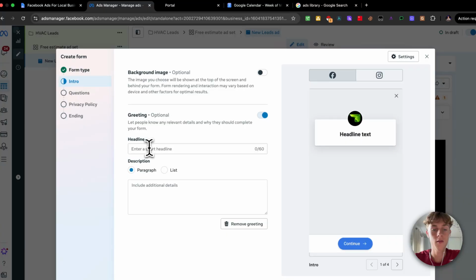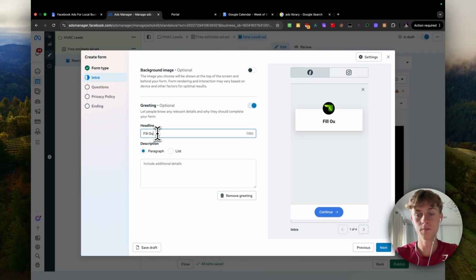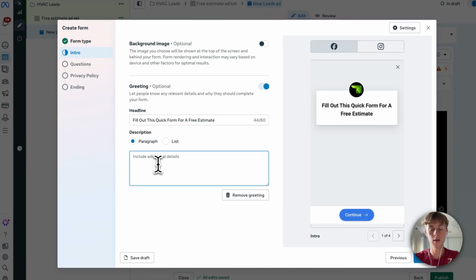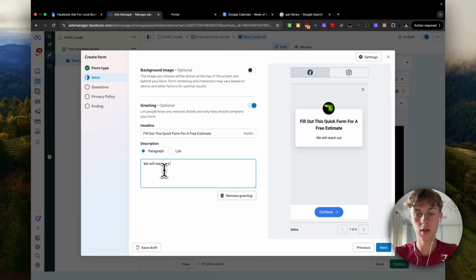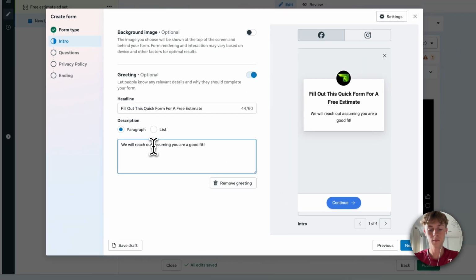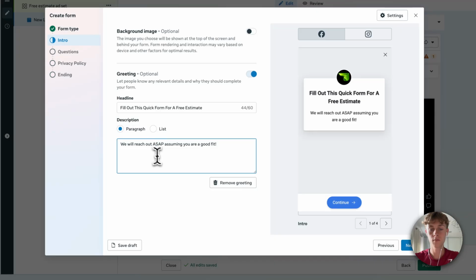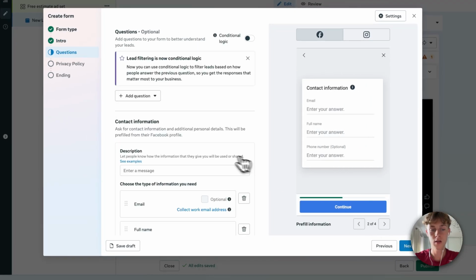So here, just enter your headline. So you could say something like, fill out this quick form for a free estimate, something like that, and then say, we'll reach out assuming you are a good fit. Yeah, doesn't really matter too much.